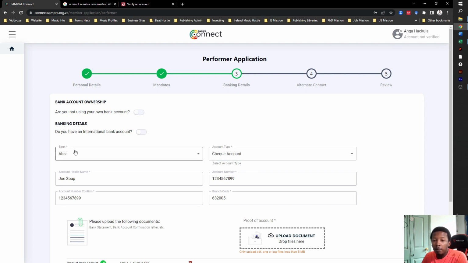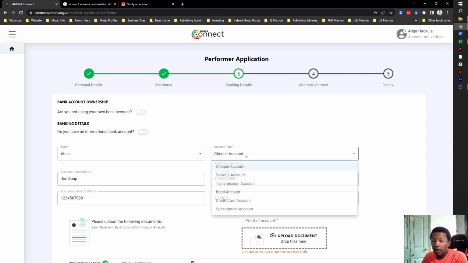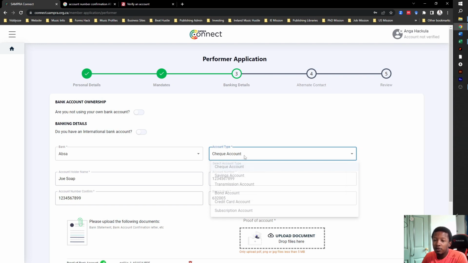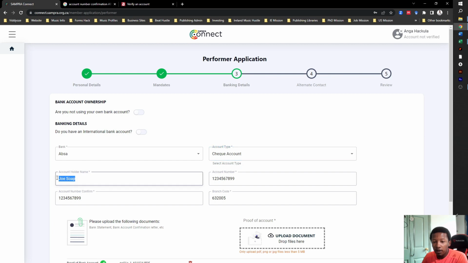And then bank: you choose your bank, you choose the account type. There are different account types, so choose the correct one. I'm just going to choose cheque for now. You put in the account name, Joe Soap. That's just a generic name. And then the account number. Over here, account number confirm, you put the same number again.